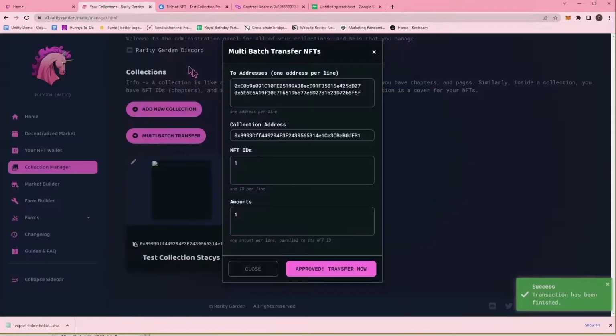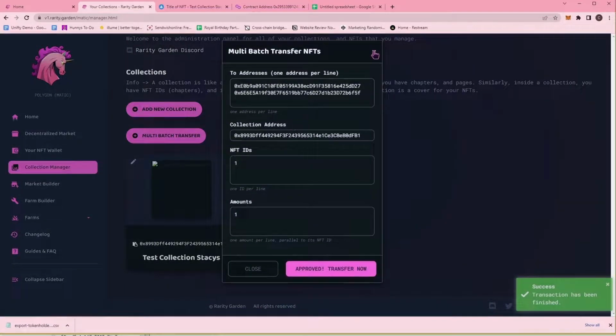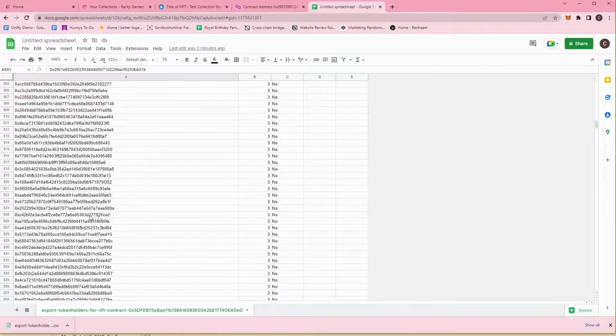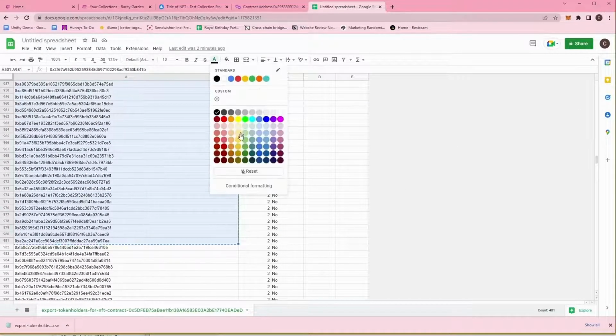While we're waiting for that, what I would do if we had more to send out from that spreadsheet, and you can close this and go back into it if you need to, is just repeat the same exact process I did. You can even leave the window open.